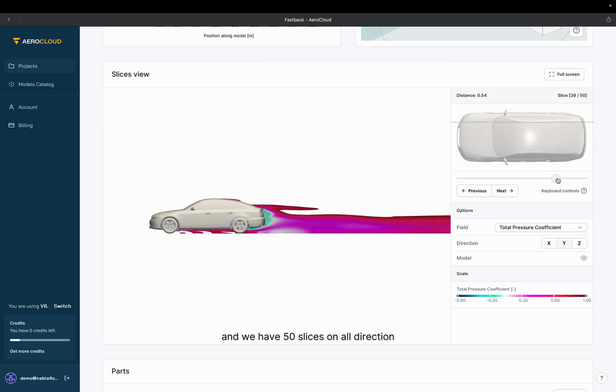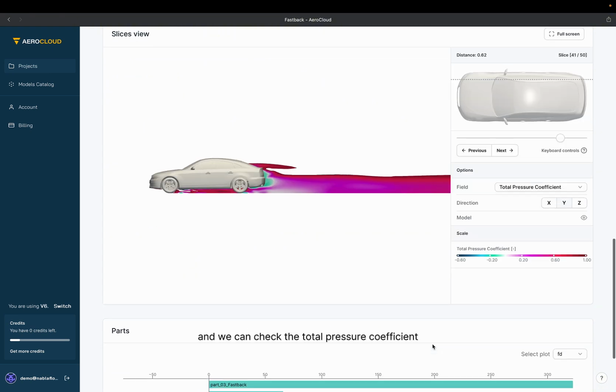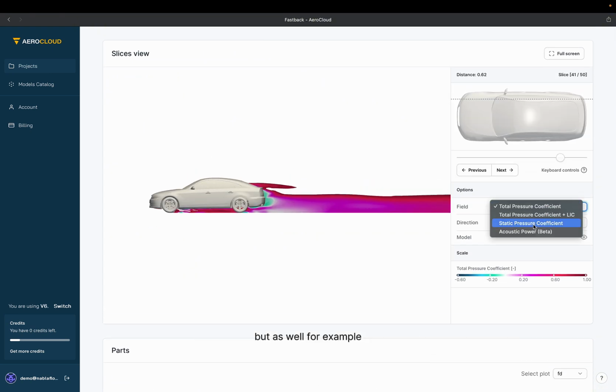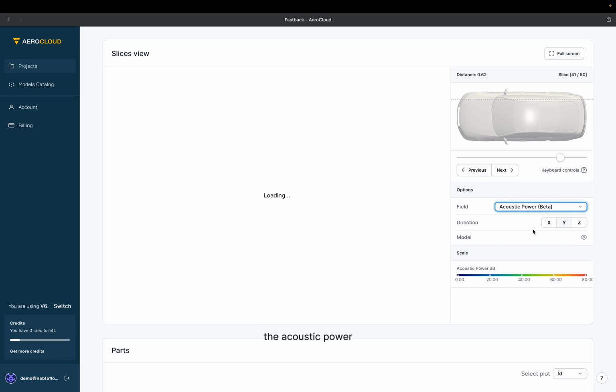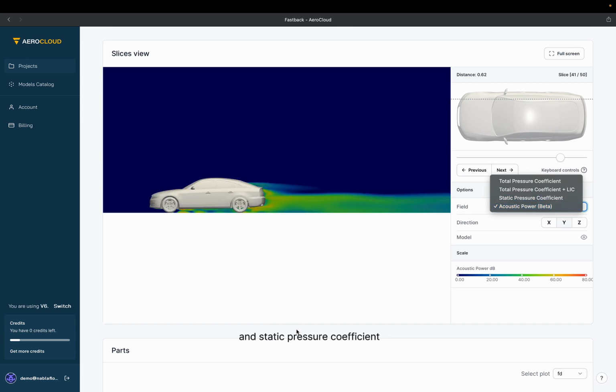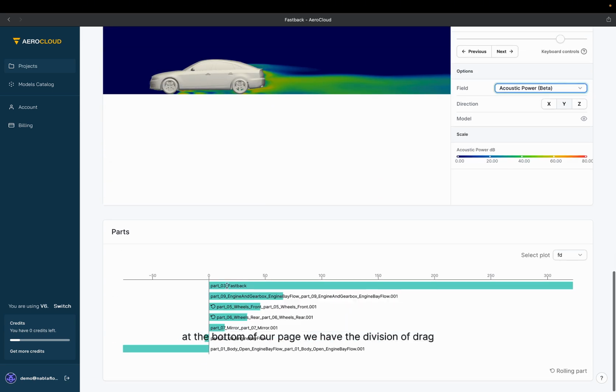And we have 50 slices in all directions that we can scroll through, and we can check the total pressure coefficient, but as well, for example, the acoustic power or other indicators such as total pressure coefficients with LICs and static pressure coefficient. At the bottom of our page we have the division of drag, lift, and side force and moments by part. So in case, as I said at the beginning, I upload an OBJ with multiple parts or multiple STL files, I can see the components of drag and lift divided by part here.